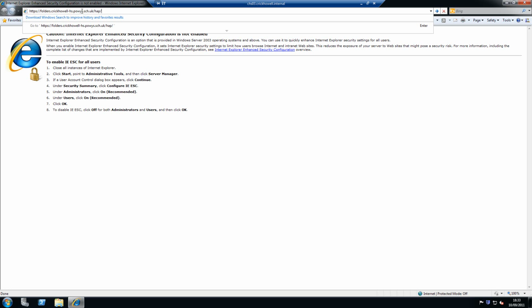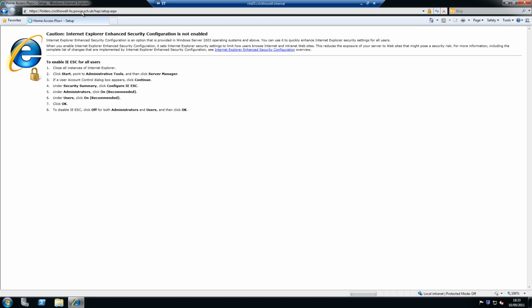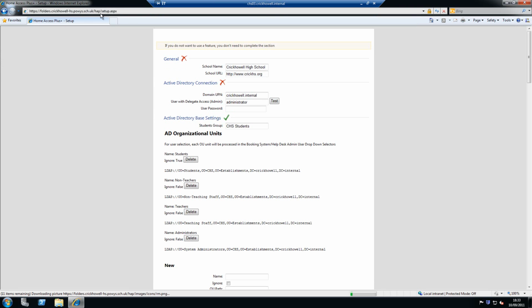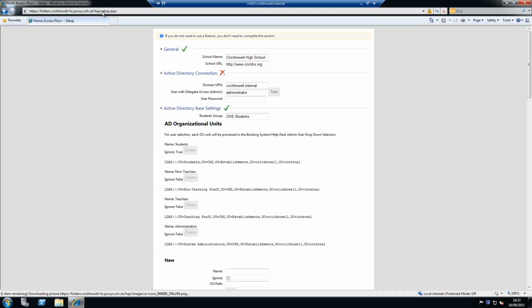At the end of HAP, make sure you type in setup.aspx. By default, you should be auto-redirected to this file. Once you are here, you can see that I have some slight configuration information already entered. In this case, you can see that I've entered the school name, the school website address, and you can see that I have a green tick under General, meaning that I've completed this section.